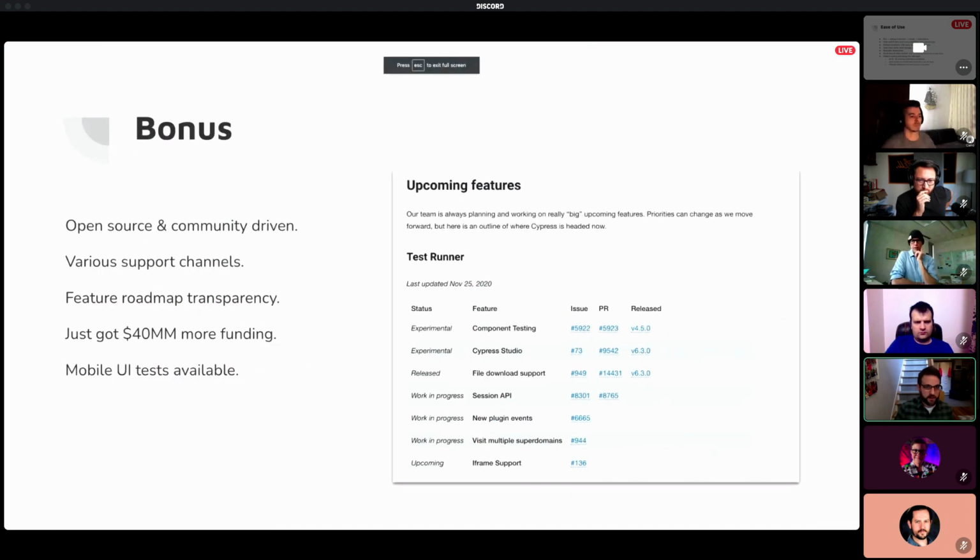This was just sort of like an add-in. They've gotten a lot of funding, which is great. An extra $40 million in the bank can't hurt. It's open source. It's great. This little image I have on the right is a little slice of their product roadmap up on their site.